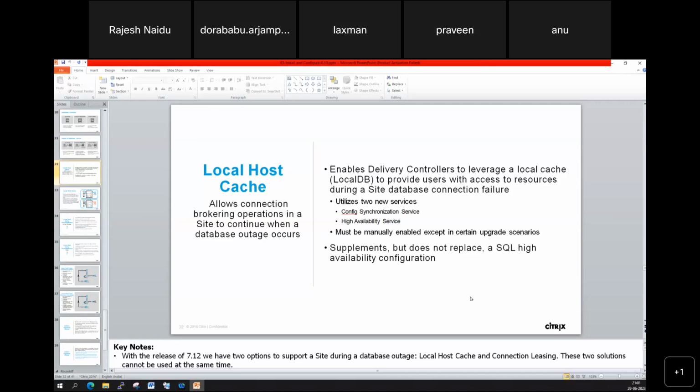See guys, you can see this message: it supplements, but does not replace, SQL high availability configuration. What do you mean by that? Localhost cache is also a database, but it is just like a supplement. It is not a replacement of SQL Server.